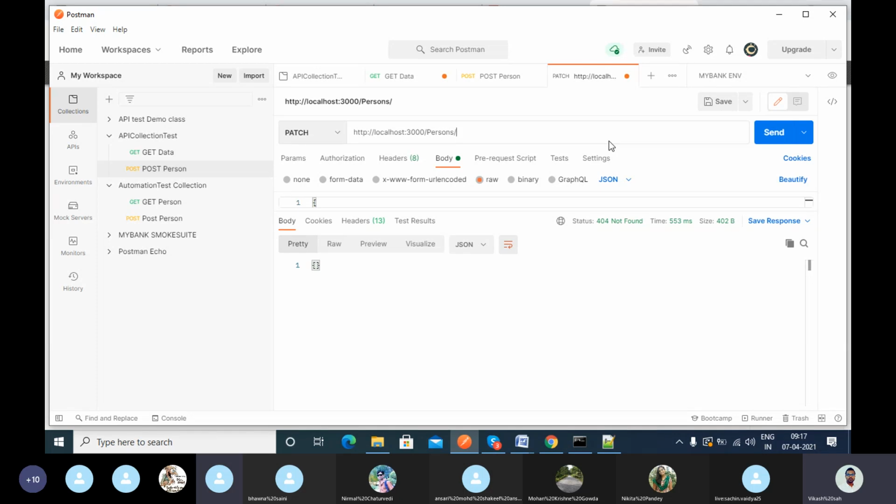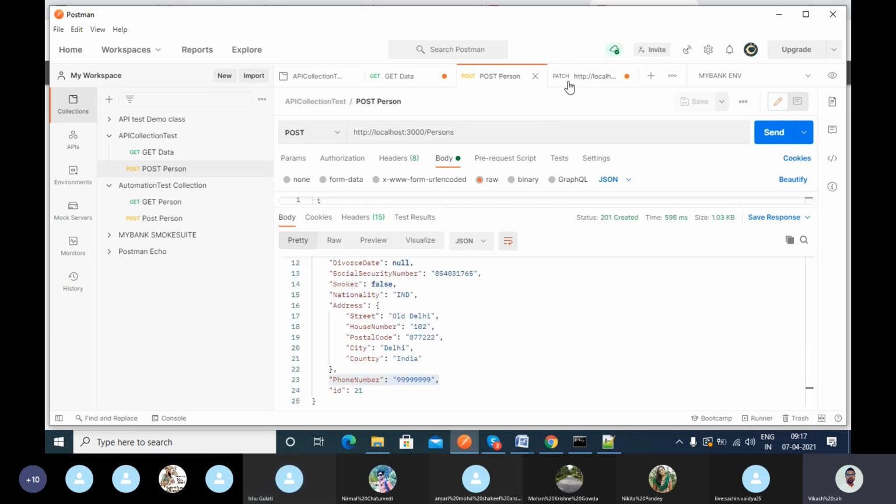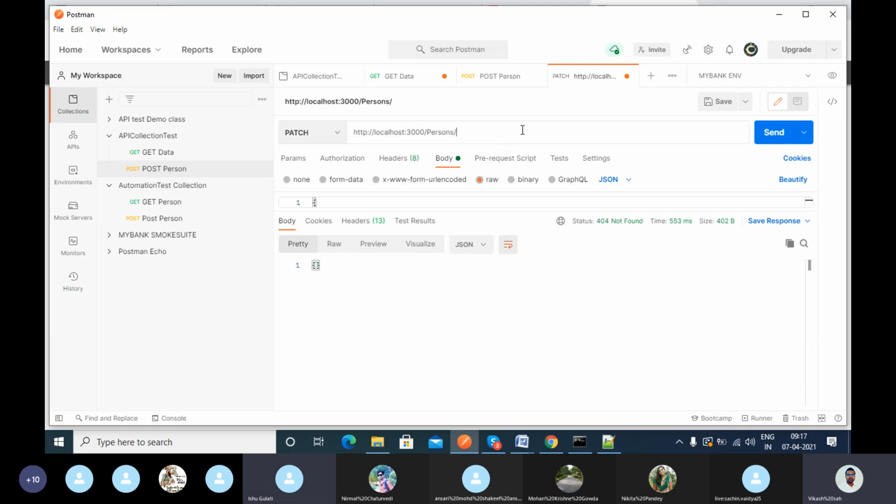So can we consider that after the person's resource in the URL we can write only the unique ID? After the person you can write the unique ID, the unique ID that is provided by your server.